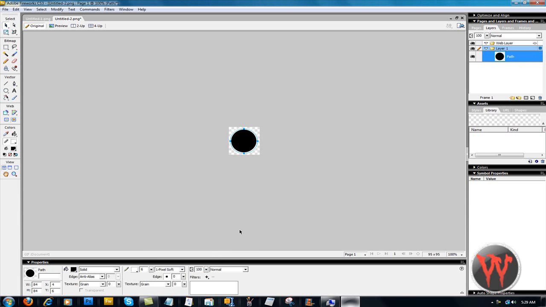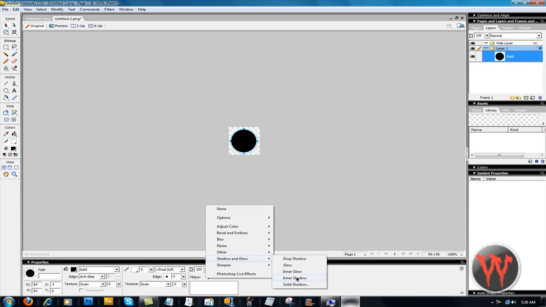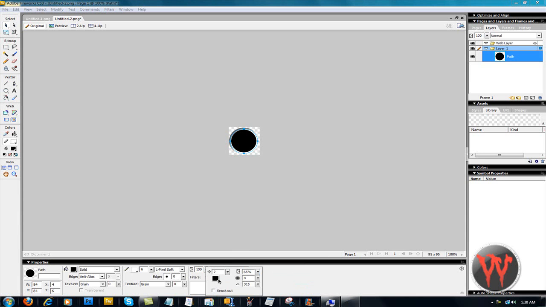Now you want to add a shadow, an inner shadow. It's like that shadow effect. So you're going to go to filters, shadow and glow, inner shadow. Now you're going to make this about like the third one, the third gray color here. 3 right there. Okay. And set the blur amount to 0.